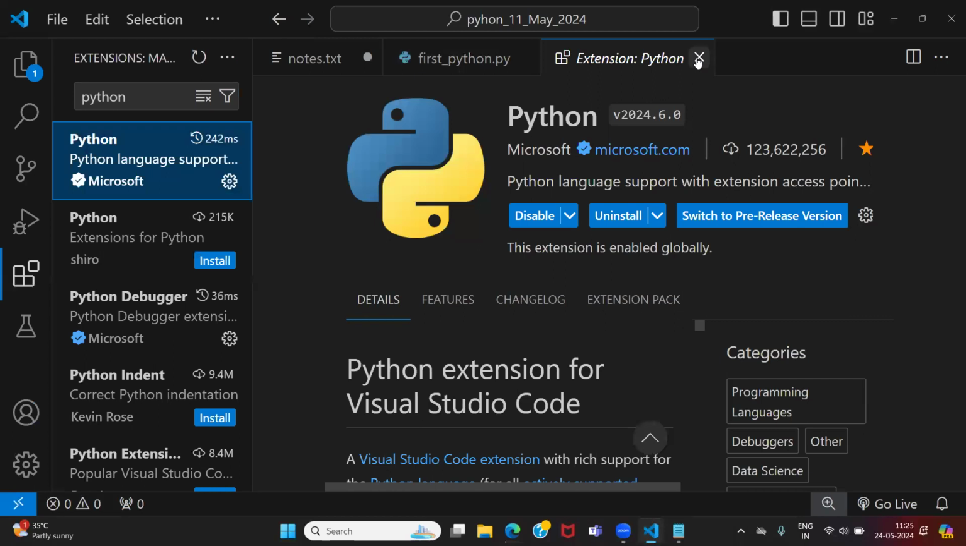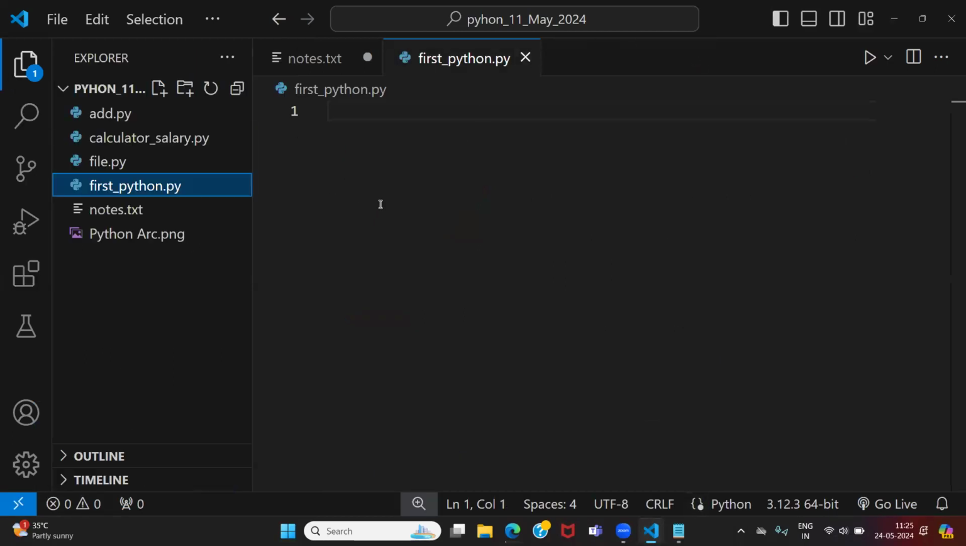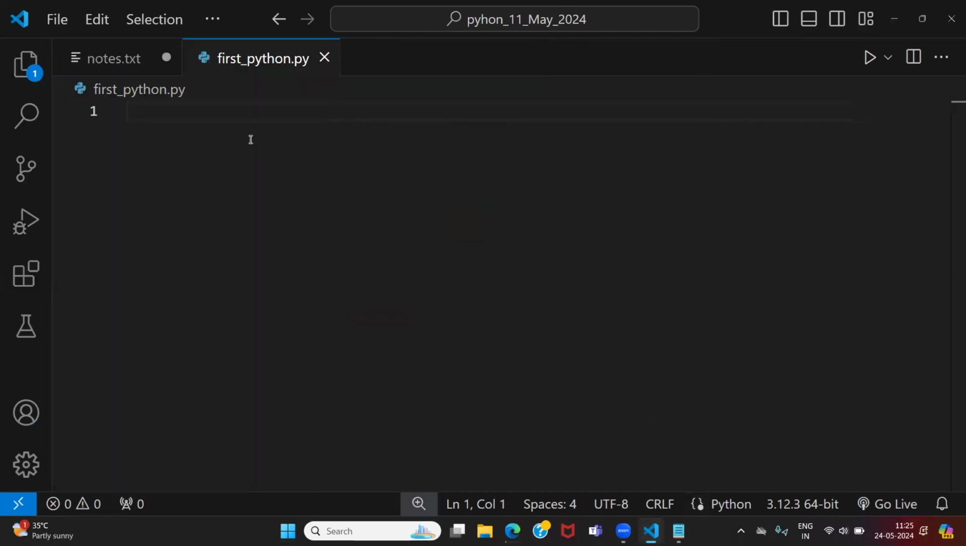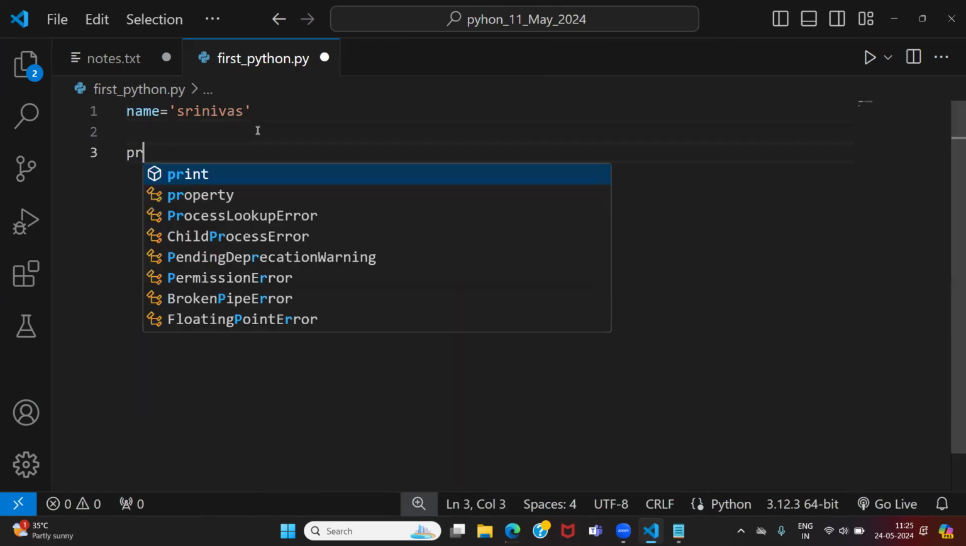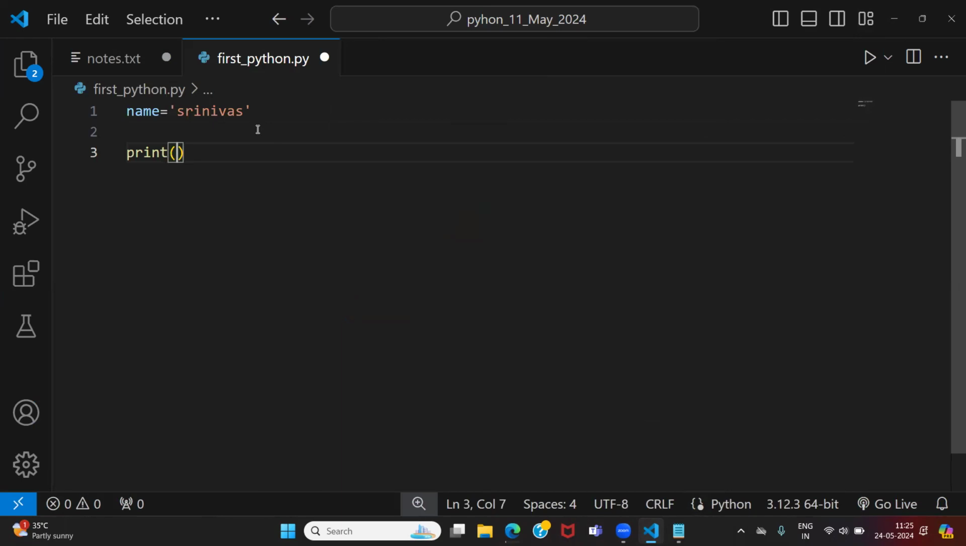So once this add-on is done, you are able to write your Python code and run it. Okay, so I can write my Python code. Suppose name is equal to Srinivas. If I'm entering the name Srinivas, let me print the name. Print my name is, comma. Yeah, you can specify it like this.